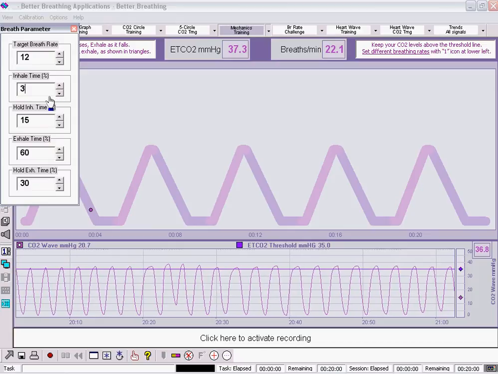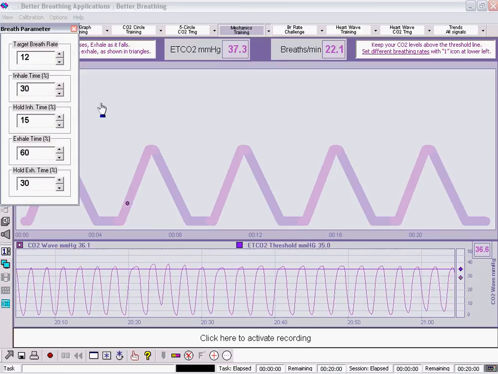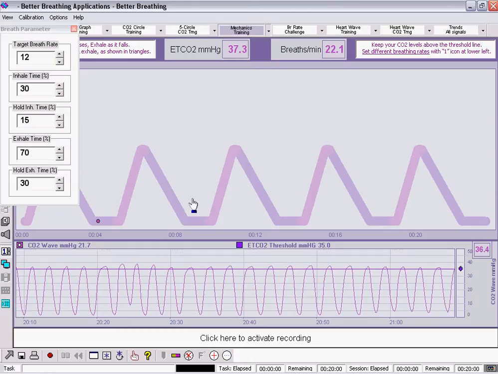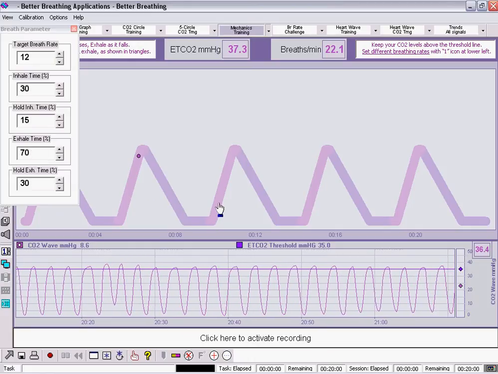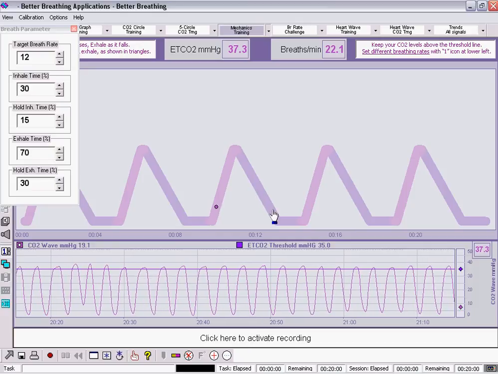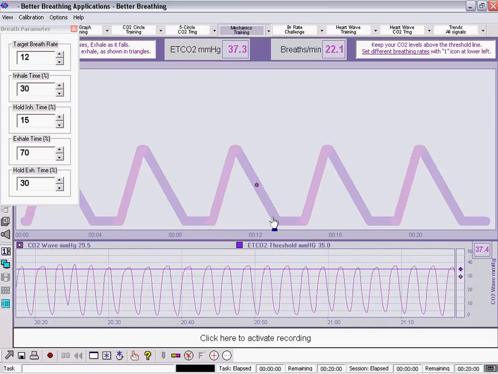We'll erase 40, type in 30, and then click outside of the box. You'll notice that exhale time has changed to 70 now, and you'll notice that there's a much steeper rise on the left side of the triangle and a quieter decline on the right side of the triangle.